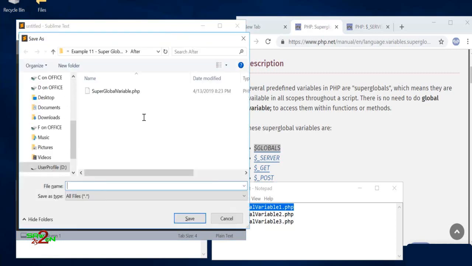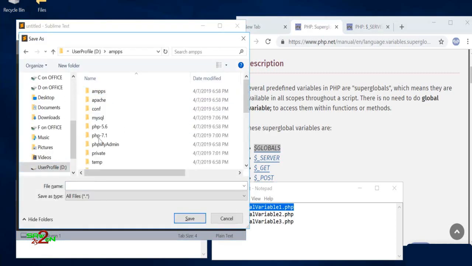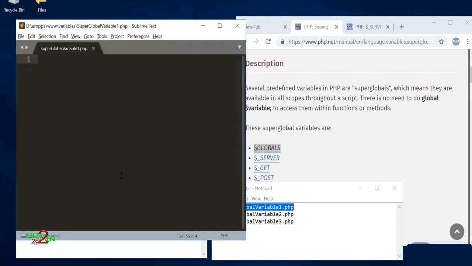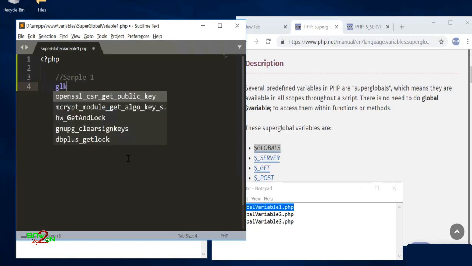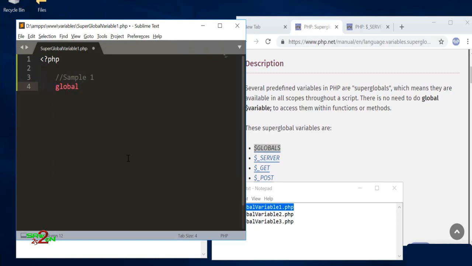Creating a new file, save it, go to d:\ams www variables. I'm going to save this. So that's our first sample. We'll use the super global variable called $GLOBALS. Let's define our first message, global message. This is basically a variable defined as a global. Then we'll assign some message to it.